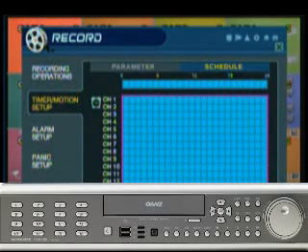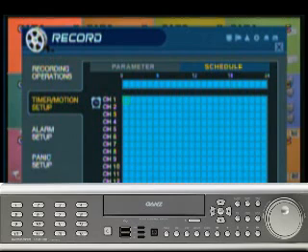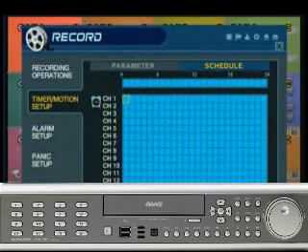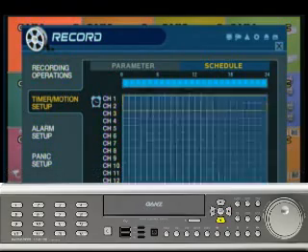Press the Enter button and you'll see a pink outline around the schedule grid. Press the Enter button again and you'll see a green cursor square in the upper left-hand corner of the grid. Press Enter again and the cursor square will turn yellow. Now use your arrow keys to expand this box to include all channels and all hours of the day.